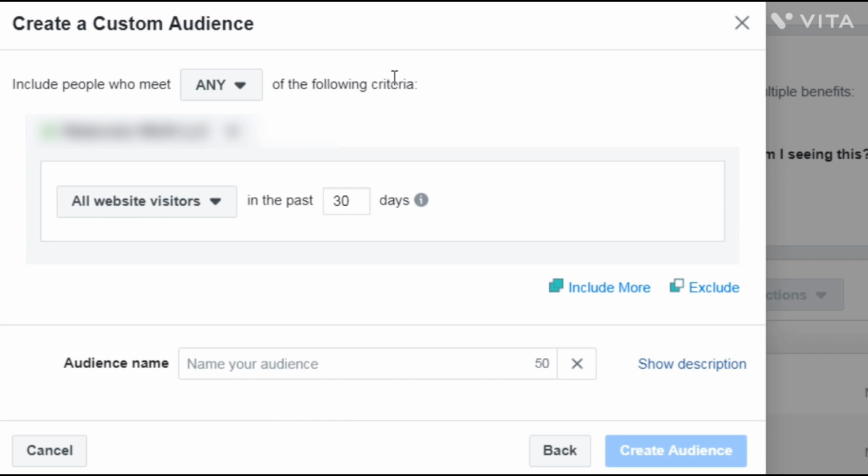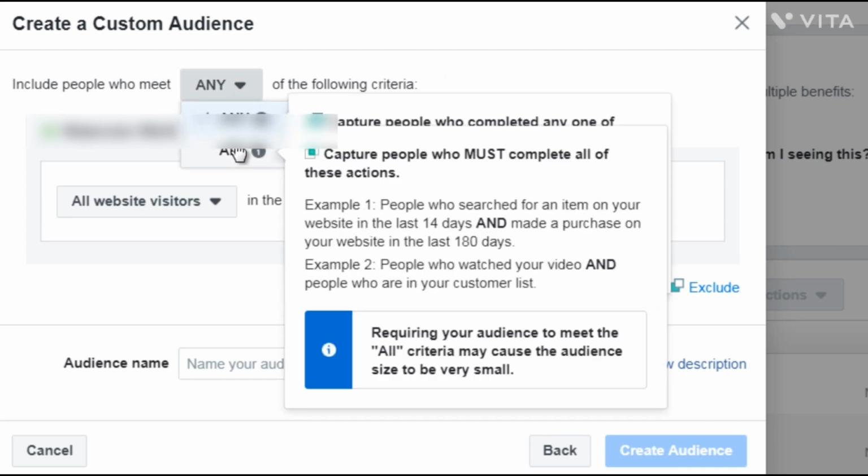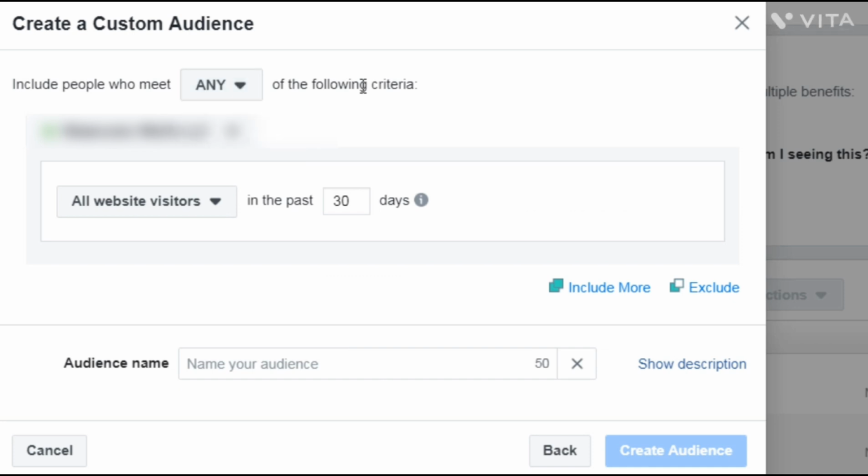Now, Facebook might change the user interface, but the majority of the time it's pretty much the same. It says include people who meet any of the following criteria. You can change the any to all if you want. So we could say anybody who visits the initial page, any page, or, for example, the blog posts. If somebody visits the blog post or another blog post, let's say we have 3 different blog posts, then we can say anybody who visits any of these 3 blog posts, let's retarget them. Let's put them in a custom audience.